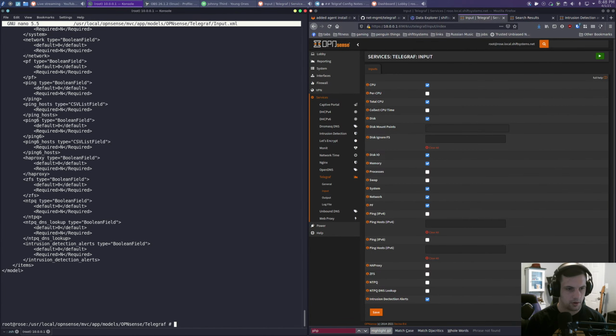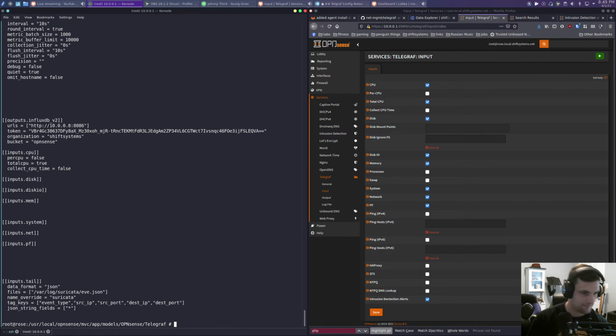Dope. And now we need a cat out. Cat, like the one on my lap. Alright, cat user local etc telegraf telegraf.conf. Inputs.tail, JSON strings. Booyah. Inputs.tail JSON var log suricata. Okay.